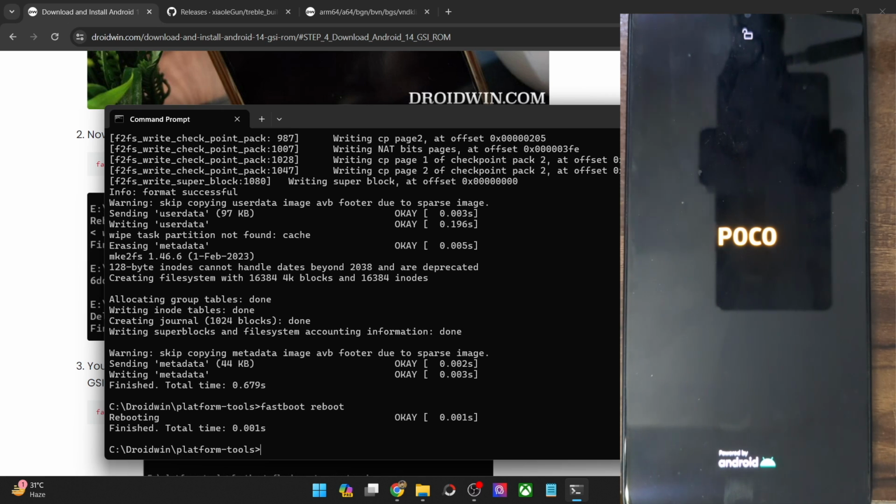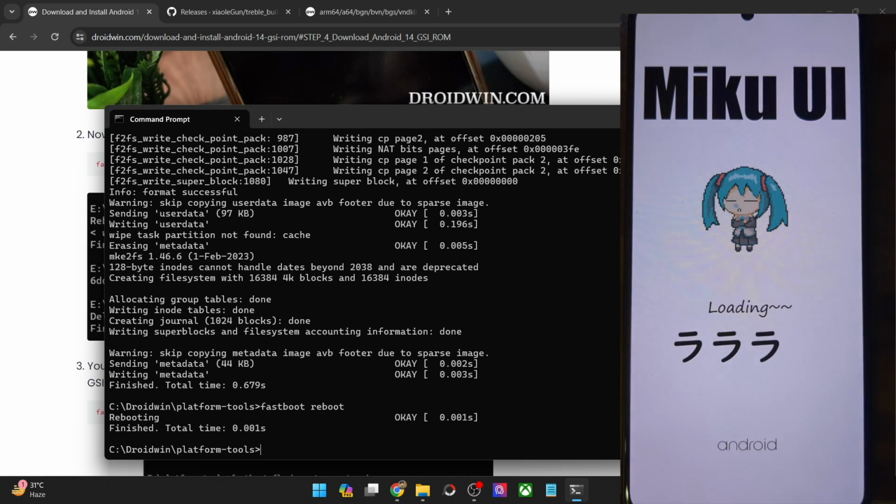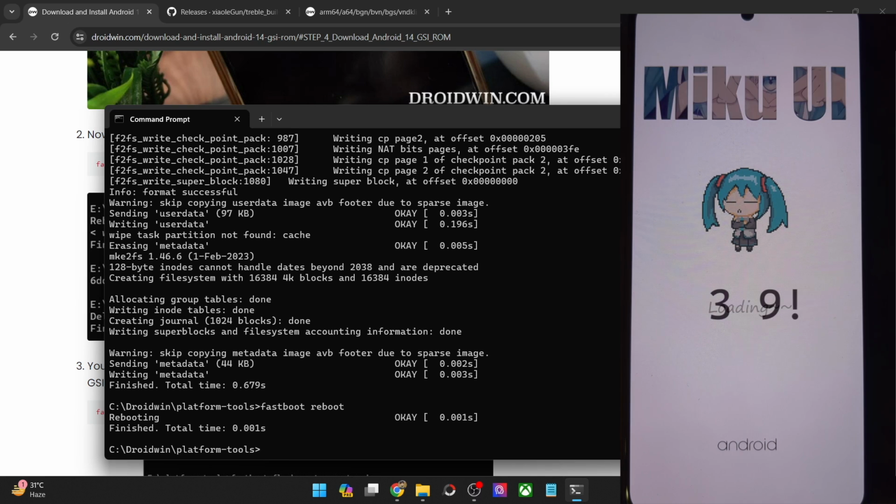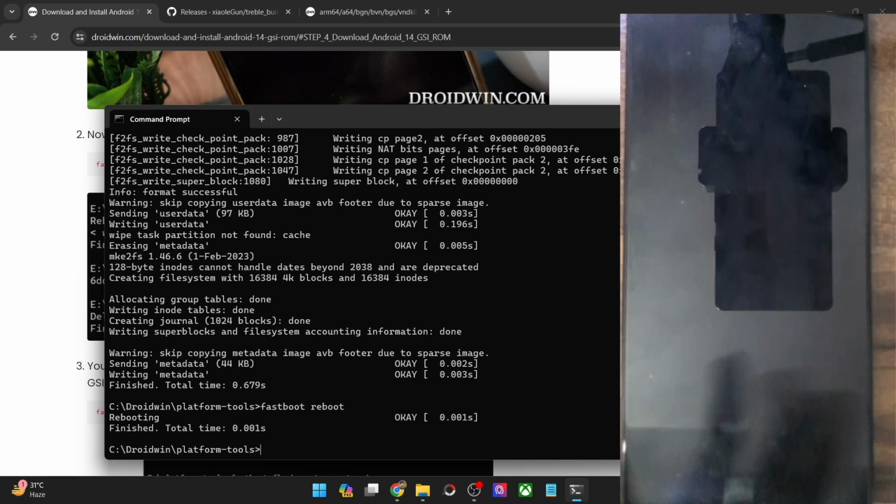Let's just wait for the boot animation to appear. If that happens, then the ROM has been flashed successfully, and we could then move ahead with the next step. So let's just wait for a few more seconds, and as you could see, it's the boot animation which we have got, and it definitely looks quite interesting to see a deviation from the normal path. And with this, we are inside the OS.